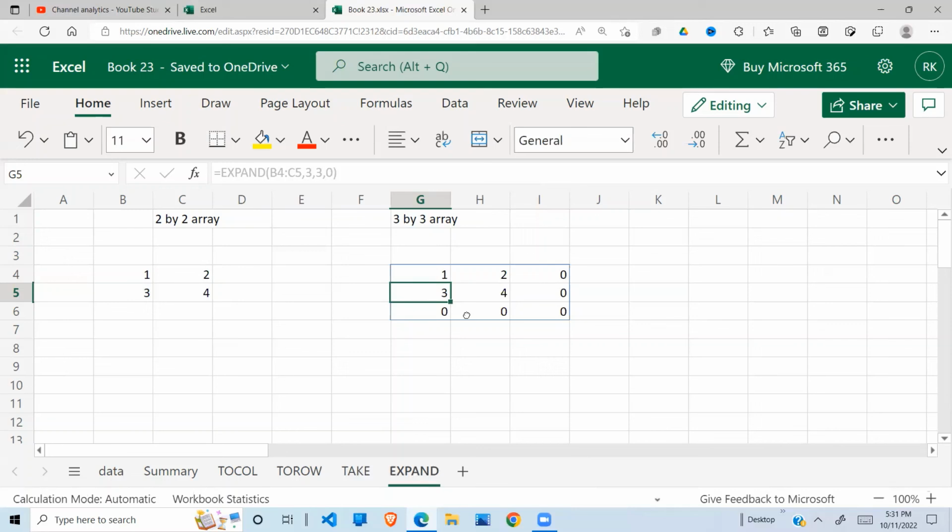So the last argument, which is called pad with, is for filling in the spaces. After it has expanded the array and there are gaps remaining, you give it a value, which is an optional value, then you return this. I hope this has been helpful.